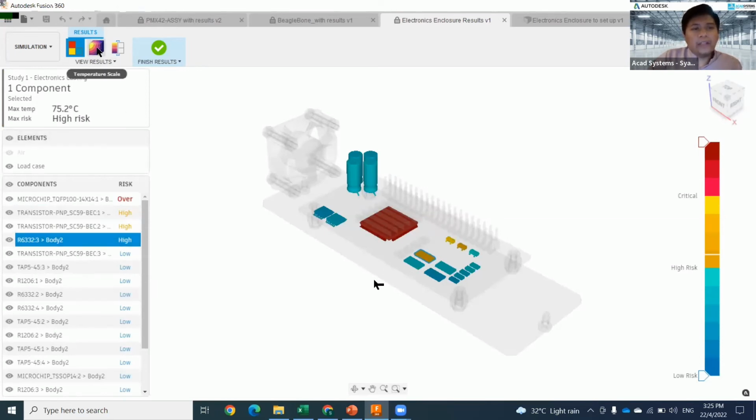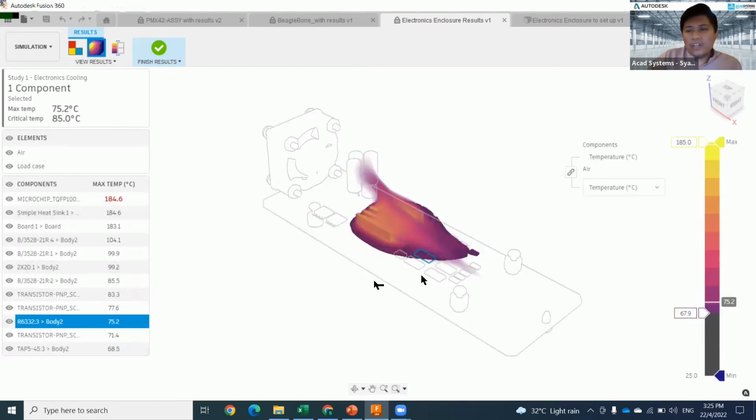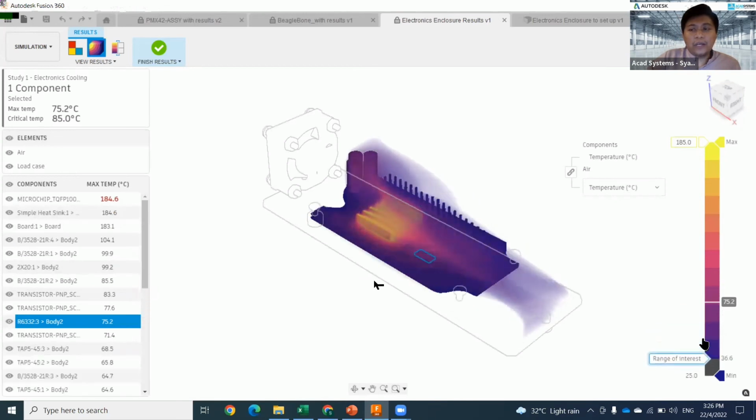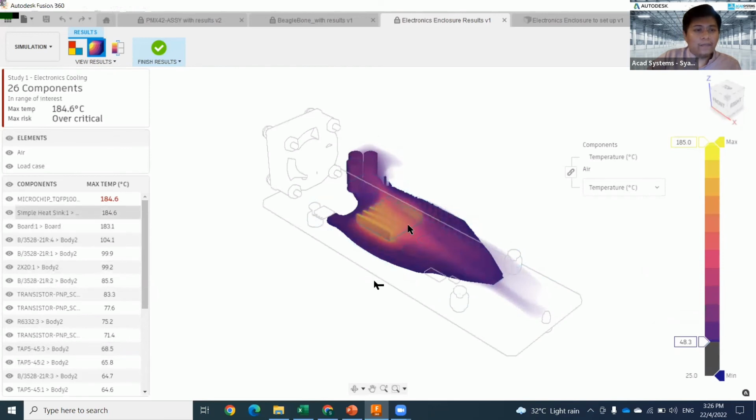Let's study the temperature. This will be the area that can reach around 185 degrees Celsius, which is not good for this middle area. What you can do is change the design or improve the heat sink. You can try to improve the design of your heat sink.